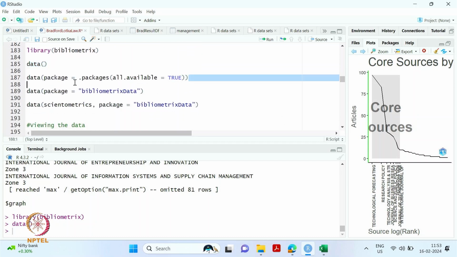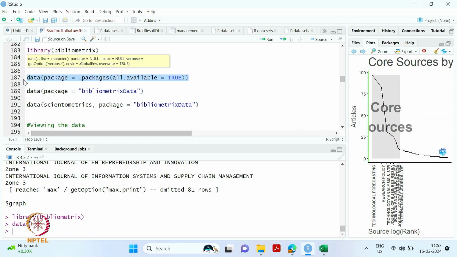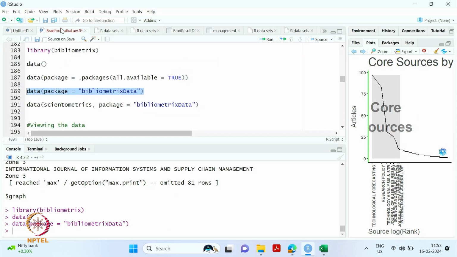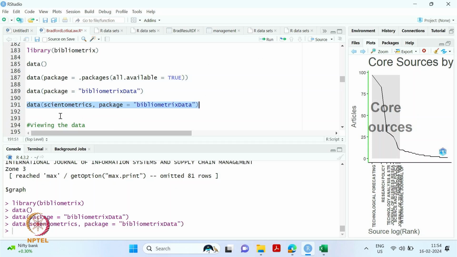This we have already seen. If you are a beginner, you must try this each time you use any of the laws and any test data set. Now in the bibliometrix data there are different data sets. We will be using scientometrics, which is a data set of the journal Scientometrics. If I run it here, again the same thing, our data is imported.